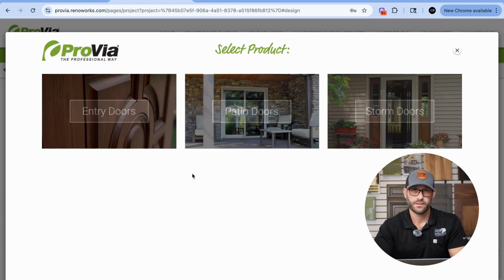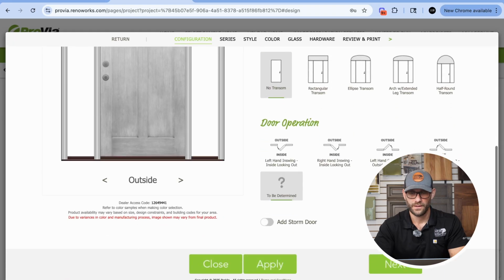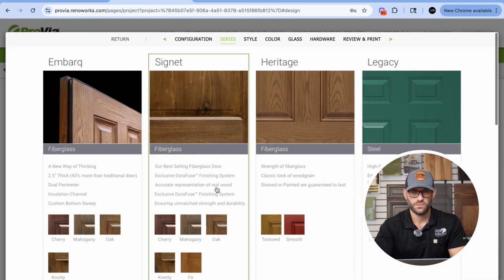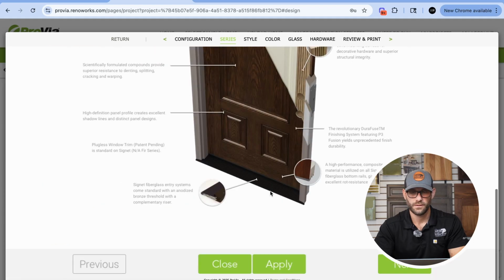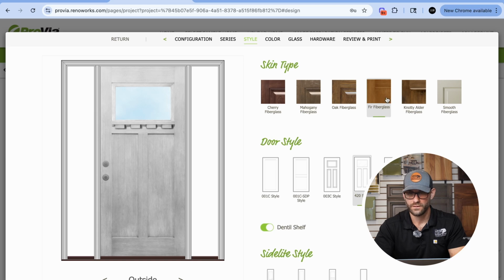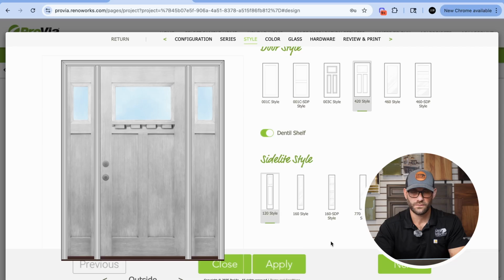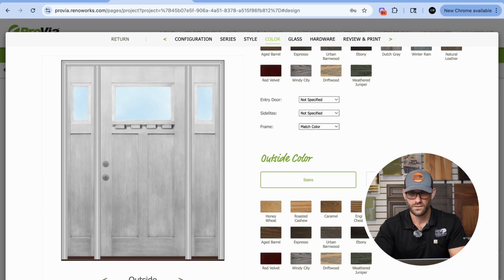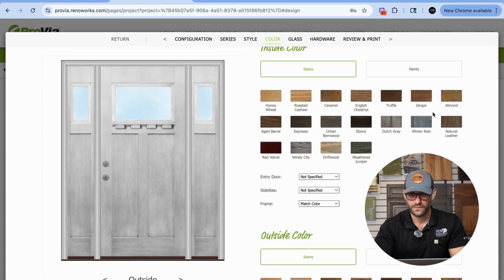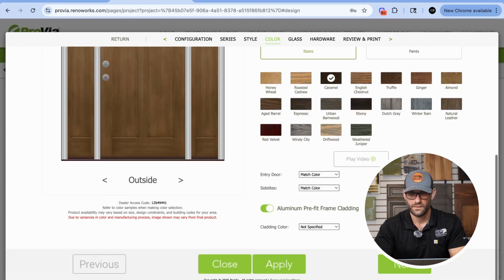And then to get the door, we'll click the door and select the door area on the side. So now that we're at this area, I'm going to click entry doors. And I'm going to select the single entry door with side lights. And I'll hit next. I'm going to use a Signet fiberglass door and hit next. I like the Craftsman style 420. I'll leave the fir fiberglass selection. And I'll select the 120 style for the side lights with glass, and all these upper glass options line up with each other. And let's pick caramel for the colors inside and out and go next.